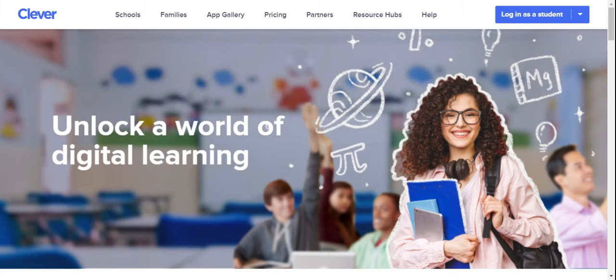Hi there, I'm Ms. Zierfoss here with a quick tutorial on Clever, the digital tool for curating resources and being able to log in at the click of a button.